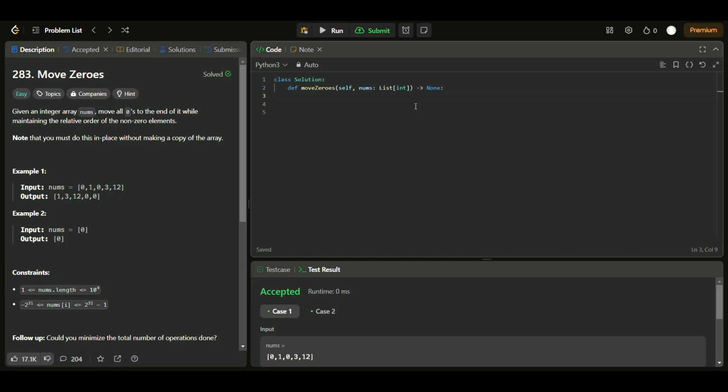Today I will be solving the LeetCode problem Move Zeros. This problem covers our basic data structure of two pointers. First, let's see what the problem says.